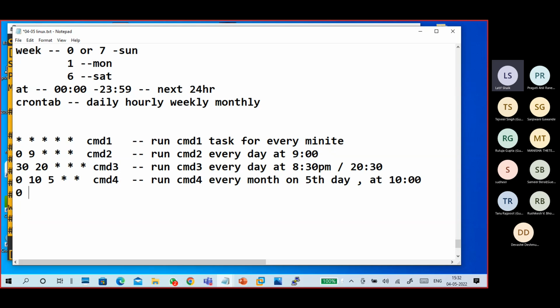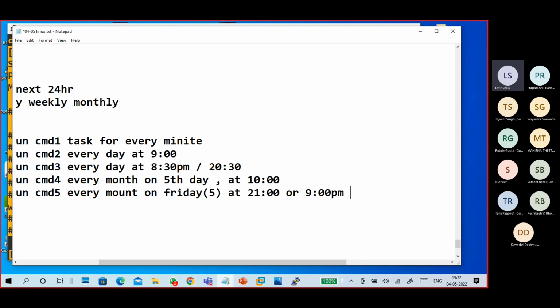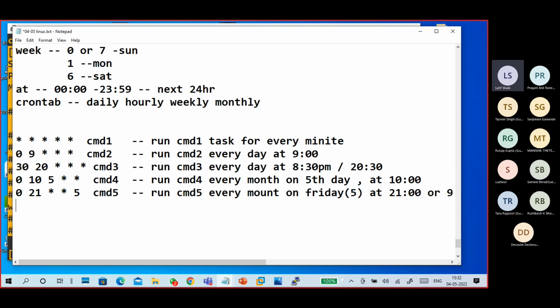Okay, so like this you can put it, maybe 0 21 star, 6, no, not 5, cmd5. Run cmd5 every month on Friday, because 5, right? So 5 on Friday at 21:00 or 9 p.m. Run this command. So like that we are able to specify.